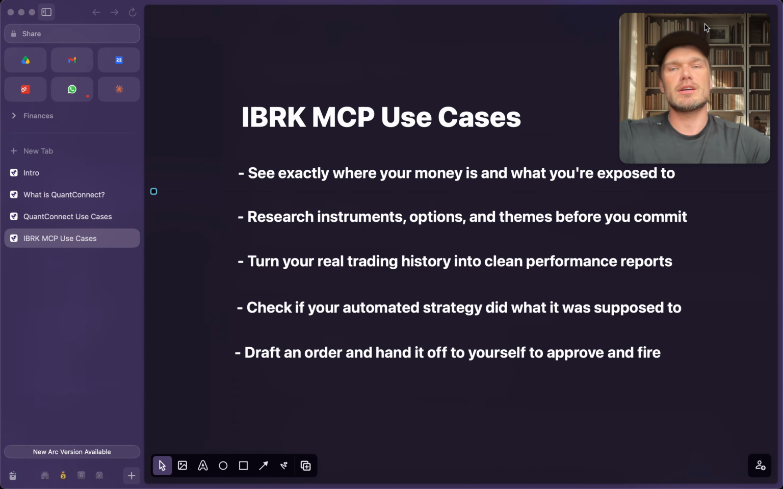And as you see here, the actual use cases for the Interactive Brokers MCP are different from the use cases of QuantConnect. They are more of an overview and reporting level of what's going on with your portfolio. It is not going to allow you to execute orders automatically. It is not going to be doing any form of automation on your broker. It is just going to allow you to see where the opportunities in the market are, what you are currently doing right or wrong, and what you could do better.